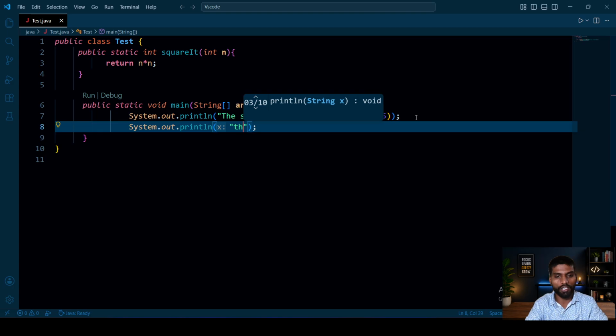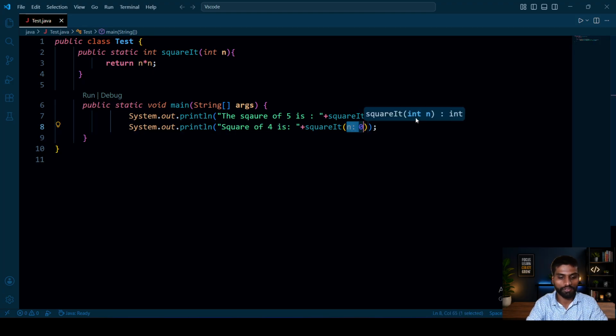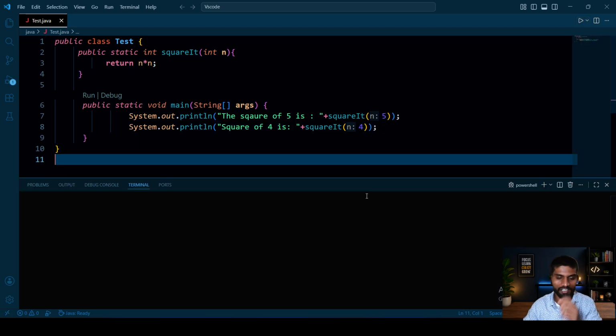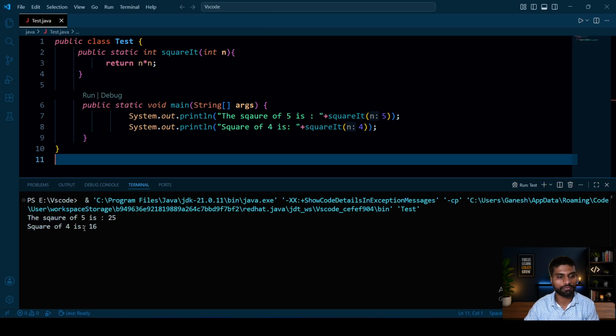If I want to find the square of 4, then System.out.println, just write "the square of 4 is", yes or no? Simply call square and pass 4. Okay. When I run this program, we will get 25 and 16. See here. Yes, the square of 5 is 25 and the square of 4 is 16. So this many lines of code we require to find only the square.